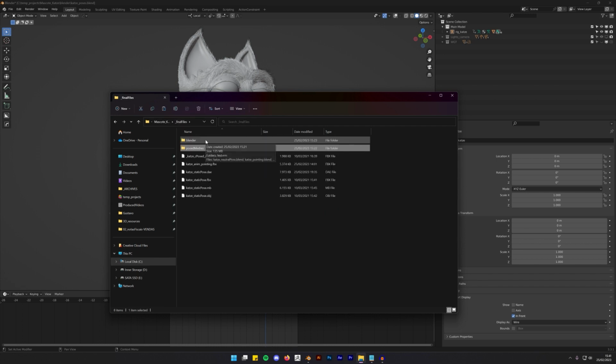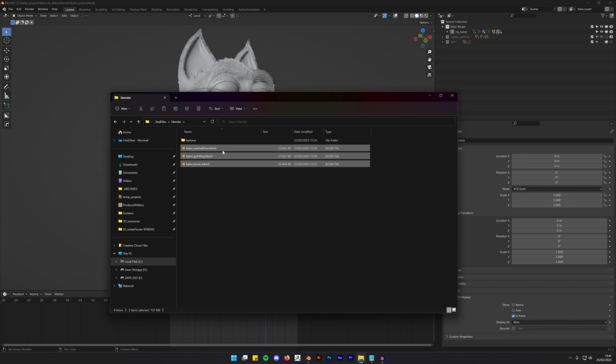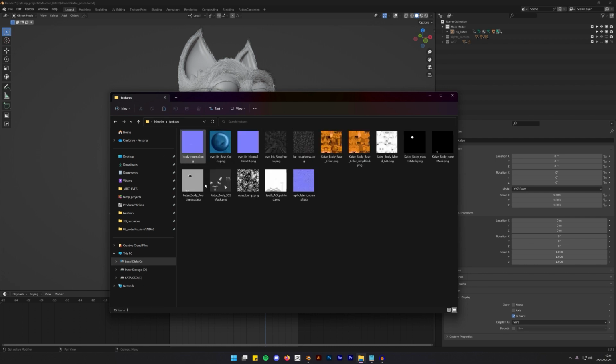There's also a Blender folder in which you can get the neutral pose, the 3 poses, and a pointing animation in the Blender file. And then the textures is in here.